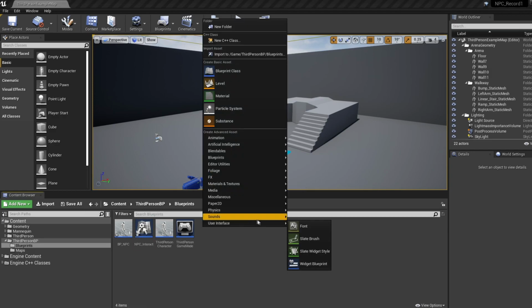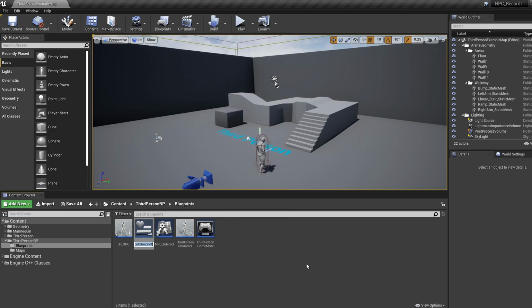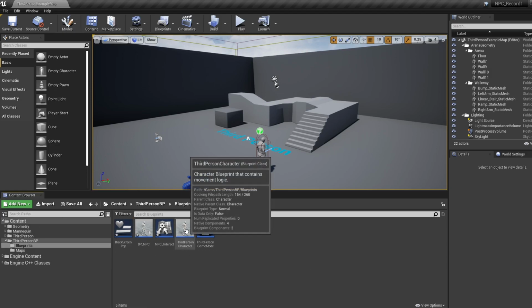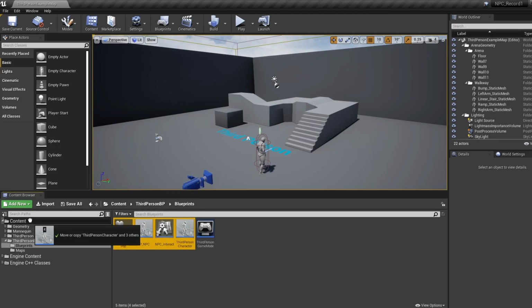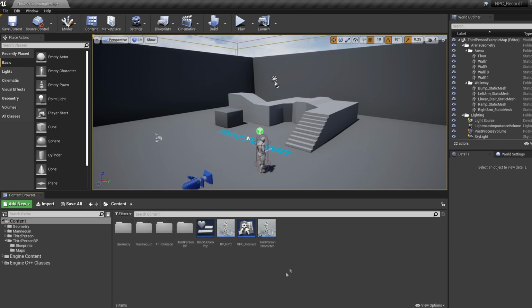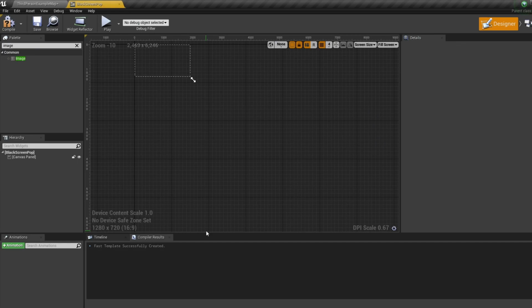So right click under user interface, widget. Call this black screen pop. So we've got our NPC, our interface so we can interact with our NPC, and a widget to flash the screen to black. Let's double click on our widget to open it up.